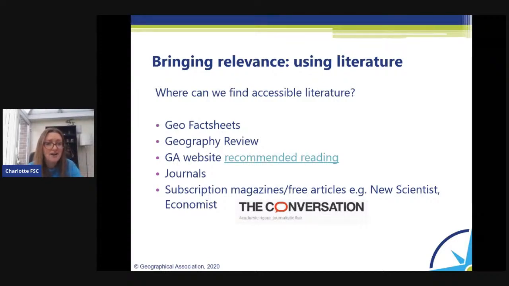There's a few listed here: Geofactsheets, magazines like Geographical Review, if you access that, or your school might have a subscription that you can borrow some from at the geography cupboard. On the GA website, they have a list of recommended reading, so there's a link to that one there, you can follow that. Various journals, some of which allow you free access. Subscription magazines as well. It might be again that your school has a small subscription, or you can pay a small subscription to access just a few articles, and some have free articles.